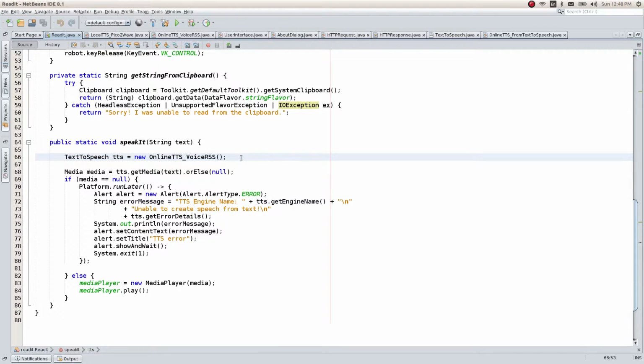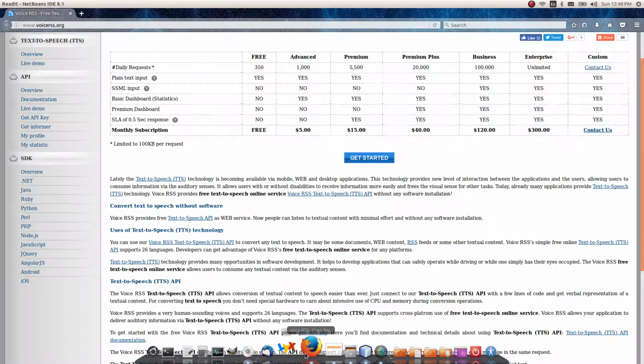Now, to implement the online TTS, that is the online text-to-speech service, to demonstrate it, I'll be using a service which is provided by VoiceRSS, and it's pretty simple to use. So let's go ahead and look at the way in which we can implement the methodology for using an online TTS. So to do that, let's go to their website and check out what they have to offer.